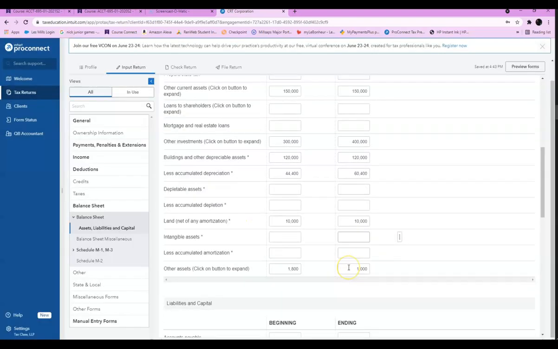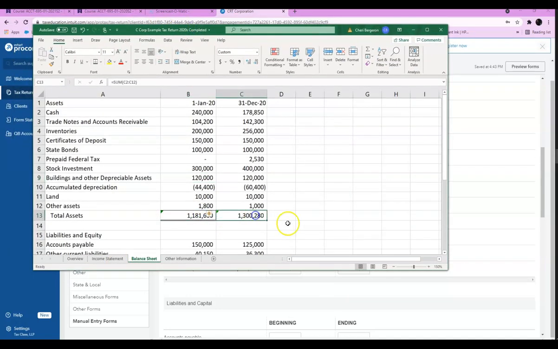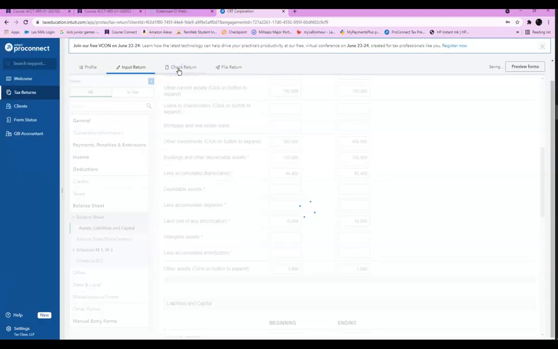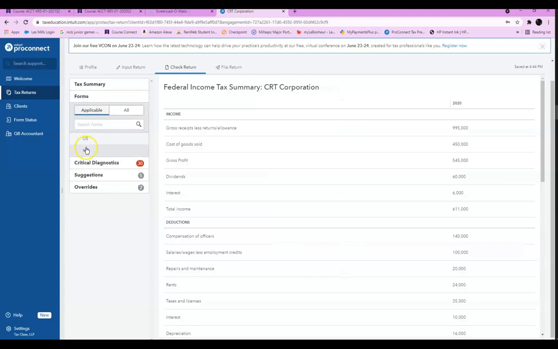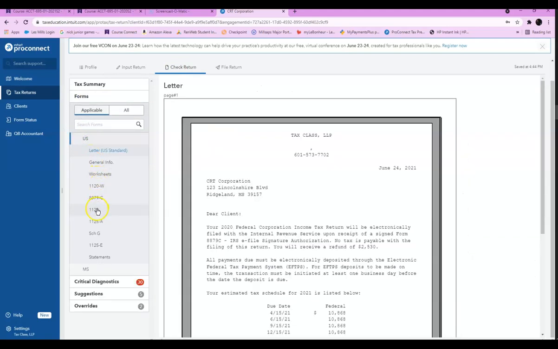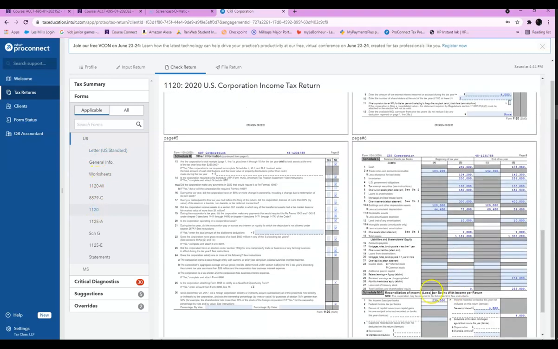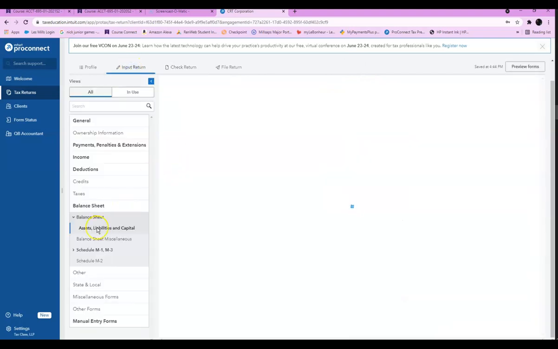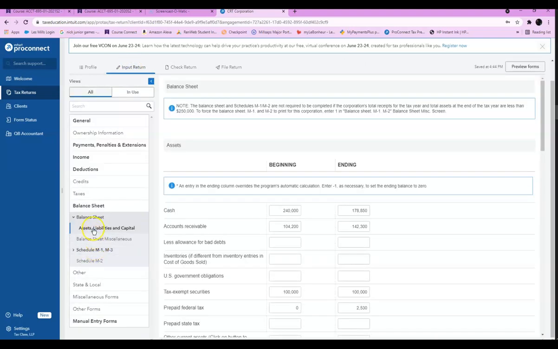All right, let's make sure that our total assets equal what we expect them to equal. So here's what I expect them to equal, and now I will double check that. $1,181,600 is correct. 1,300,280 is correct. So now I'm ready to work on my liabilities and stockholders' equity. So my total assets are correct. So I'll go back to input return, and then I will go to assets, liabilities, and capital, and I'll work on the liabilities and capital portion.